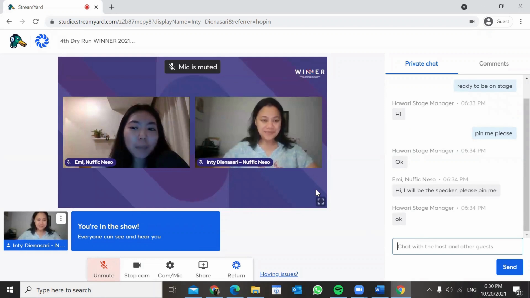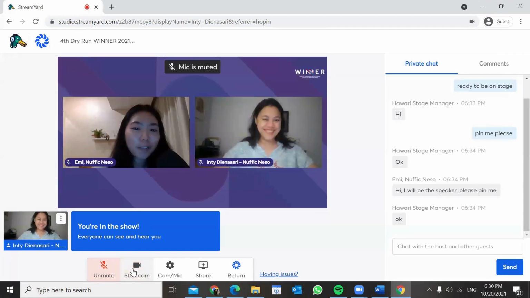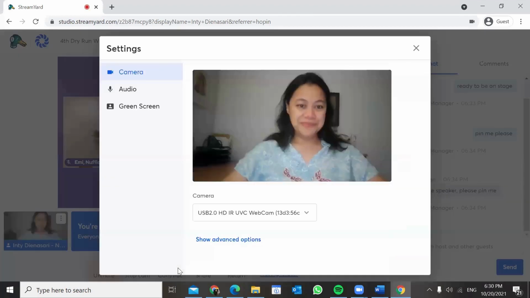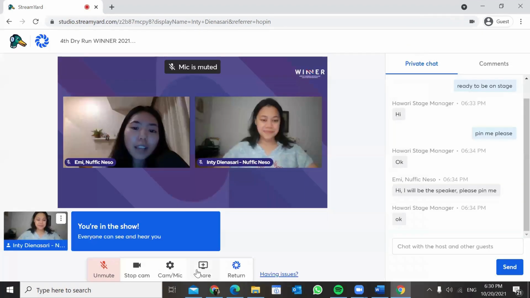Yes, but before that, I think it will be great if we can learn some buttons that are provided below the screen. Great. So as you can see here, you have a mic button where you can mute and unmute yourself. And then the second one, you have a camera button where you can be on cam like this and then off cam again. And then the third one, we have camera and microphone settings where you can set up your camera and audio in case you have any technical issue.